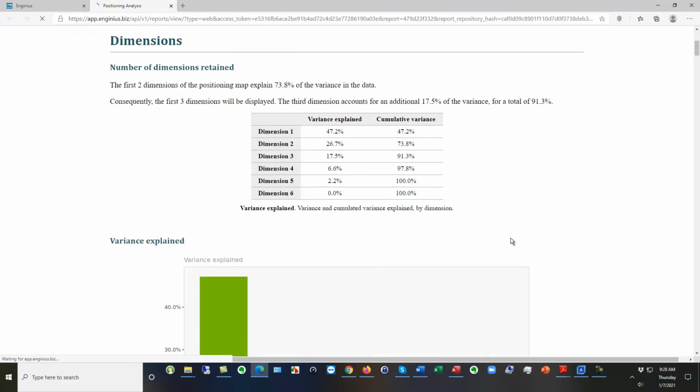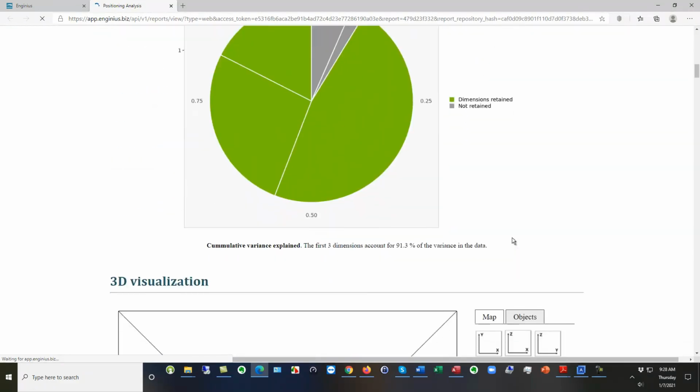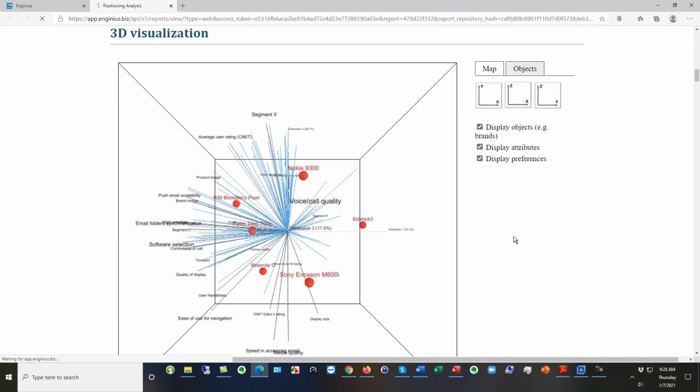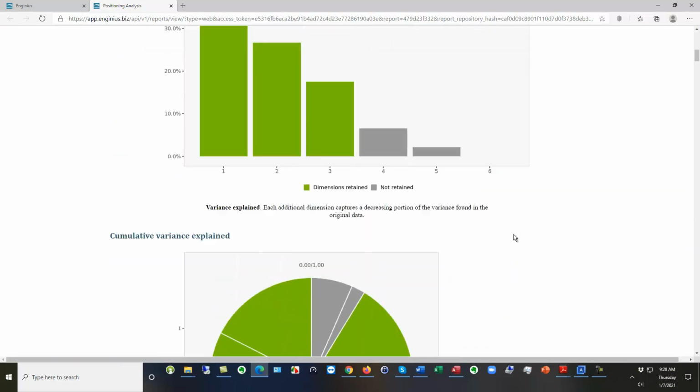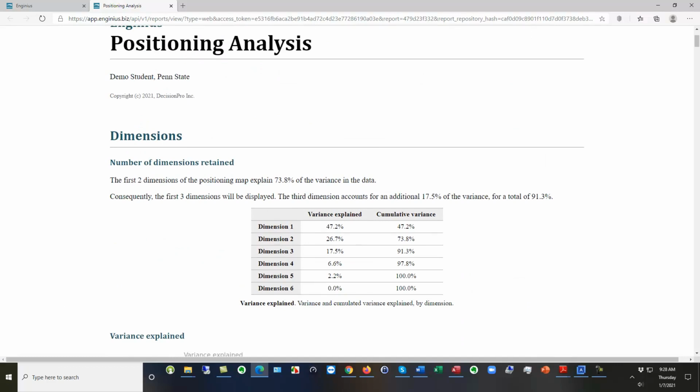And you'll see our report is generated just as in the Office Star example, and you'll see that same 3D display that allows you to manipulate brands to improve your position in the market.